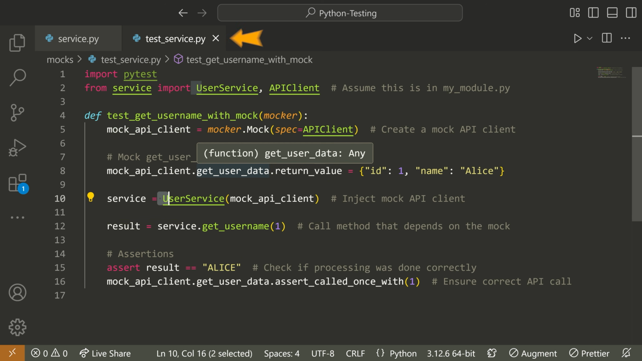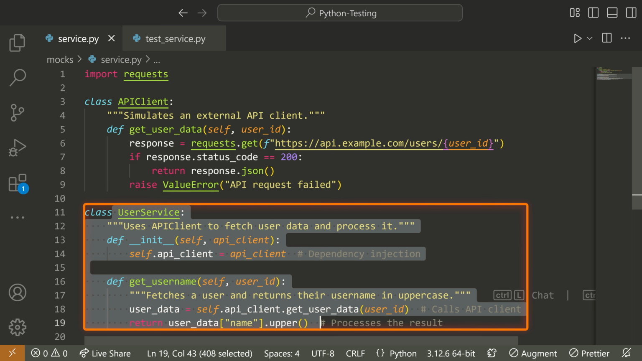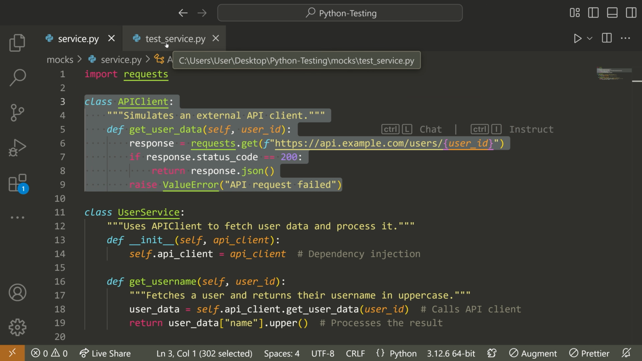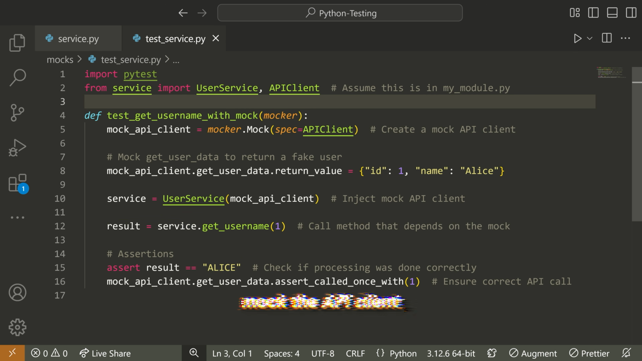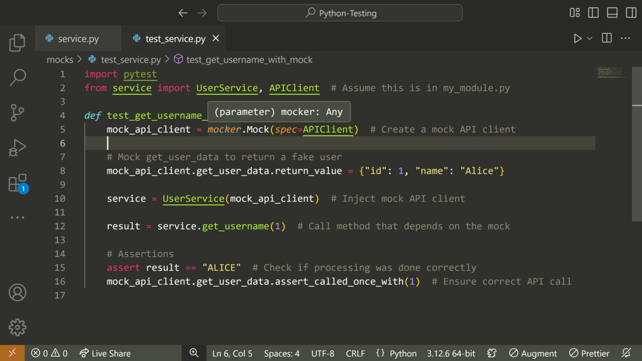So what I'm going to do here inside of test service is I want to test this part, this user service, without relying on this API client to actually be functioning properly. So what I'm going to do is I'm going to mock the API client. So if I want to mock an entire class, for example, this is the way that I would do it. Rather than mocking just one function, which is what I showed you how to do previously, or to mock, for example, a method, I want to mock the entire class.